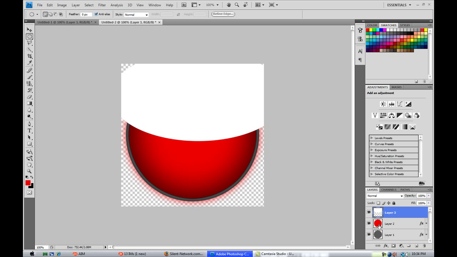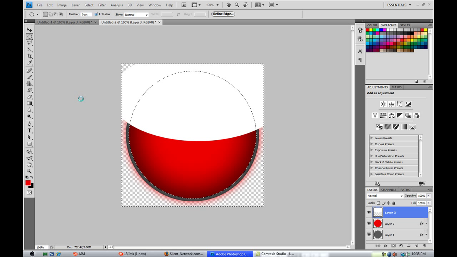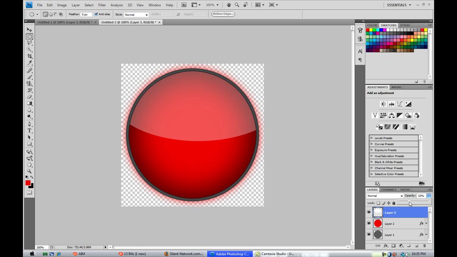Now we're going to hold Control and click on this little red thumbnail here for layer 2. Now go up here to Select, Inverse, and then press the Delete button on your keyboard. Deselect that, and then it's as simple as playing with the opacity. Lower that down, like 30 or something like that, so it's not so bright. And then that's pretty much it. I think it's kind of lopsided, but whatever. You can always go back and fix that.